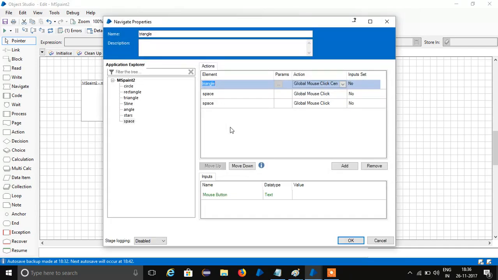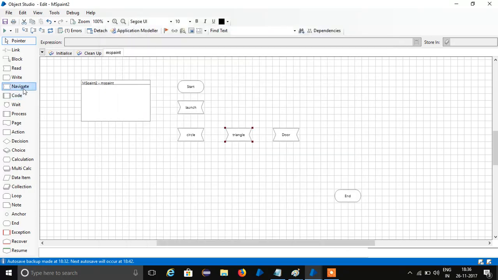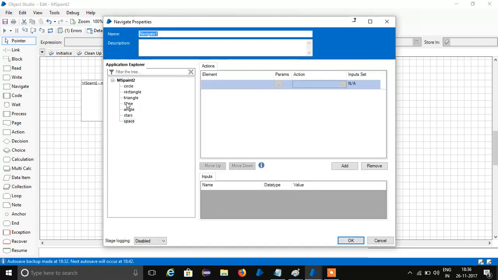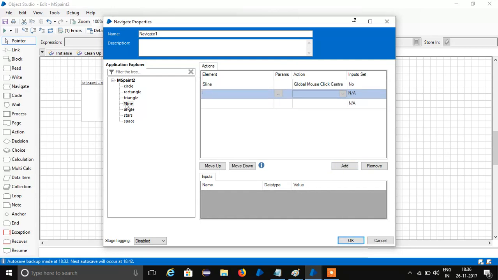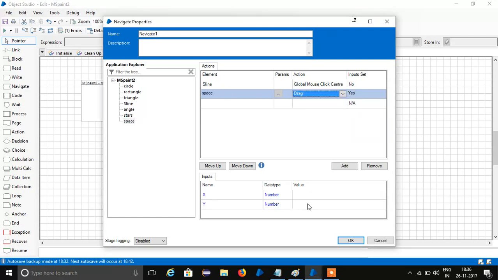See this. Okay, I take one more navigate stage. Okay, I select here straight line. Just first click on the straight line. It's a global mouse click center. Okay, add mouse stitches. Just drag the space. Okay, the track. Here I get the coordinates. This is 771 and 293.